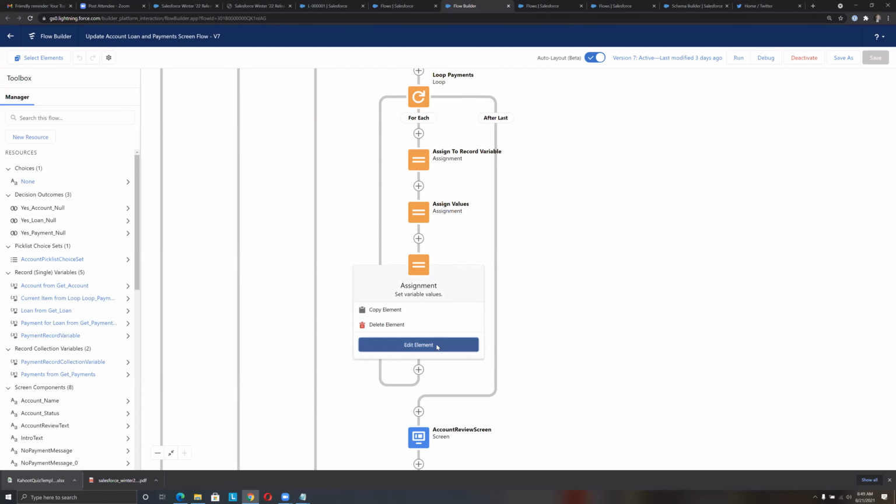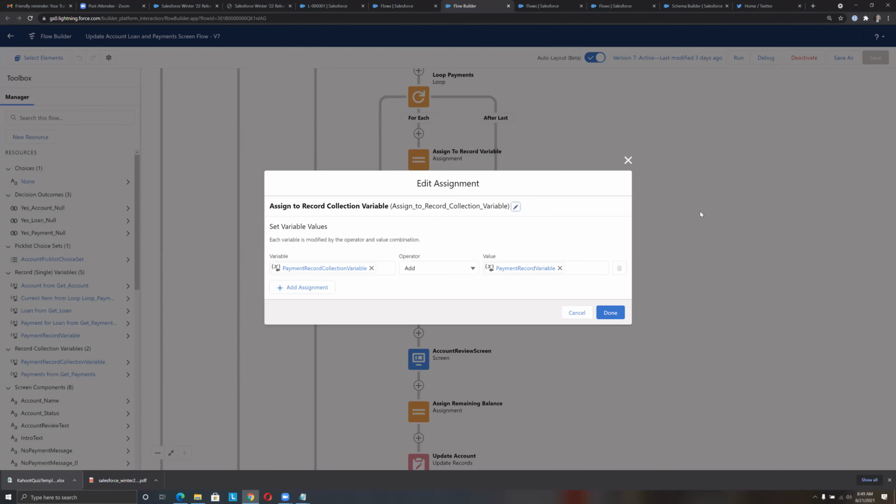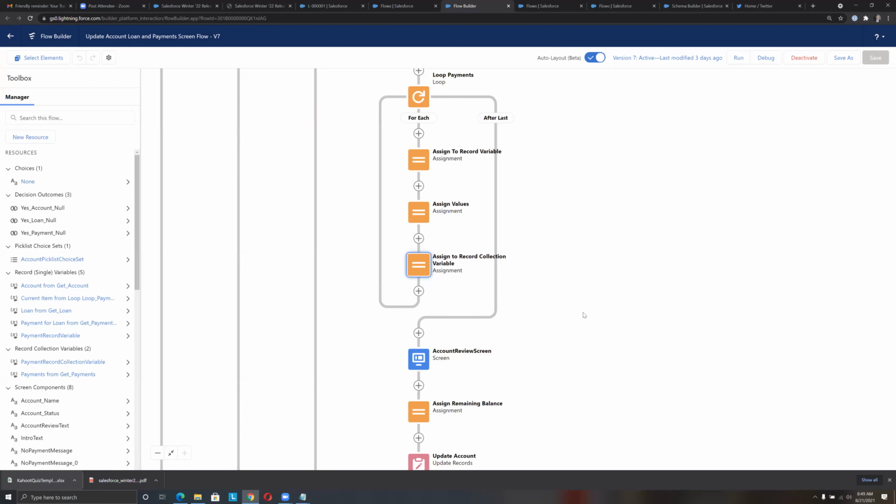And as my last step, I want to add the current payment record variable values, take that whole container, add them to a record collection variable, and then create, let's say, a deck of cards or a group of containers where I keep all the field values for me to process them in a DML outside the loop. So I'm going to go through this and then make all my updates.